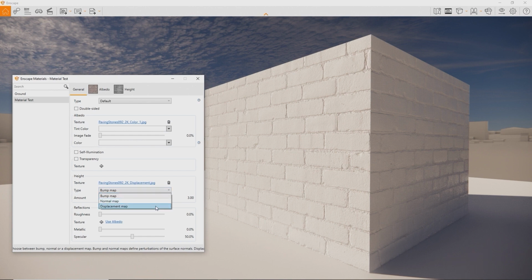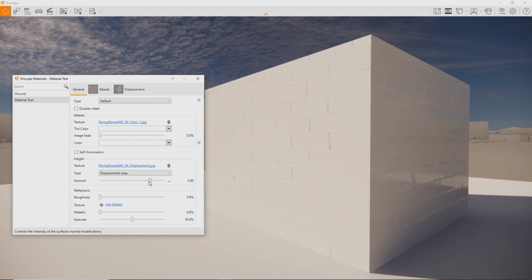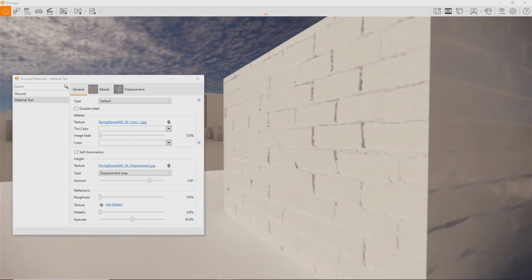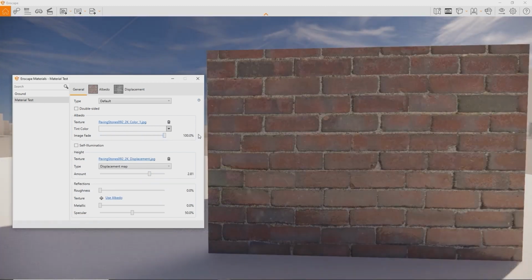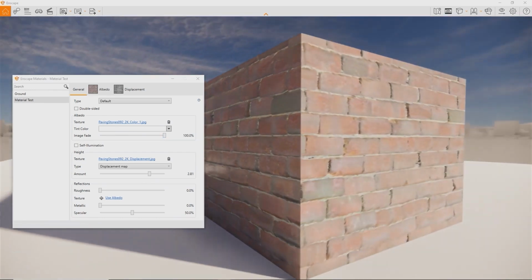For strong surface deformations, like for cobblestones, bricks or rocks, choose the displacement setting. Be prepared to dial down the strength, as this has a very strong effect.